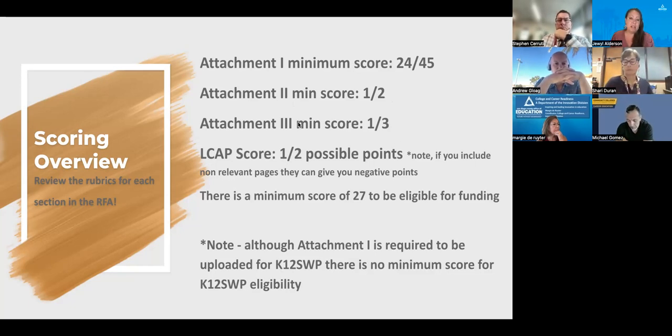You'll see the attachment 2 and attachment 3. These are budget related attachments. And so you do need minimum scores for those. And you can find all these different rubrics in the RFA. Your LCAP, again, you need to have at least one of the 2 possible points. And again, like I said, they will minus points if you add a whole bunch of random pages that they don't want to look at.